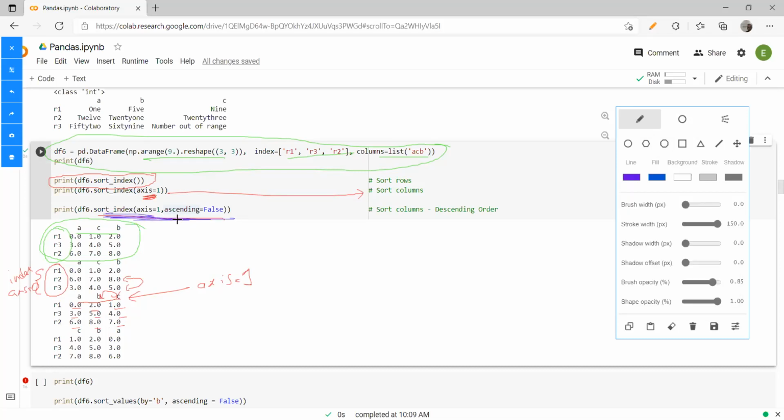Meaning it will be in the descending order of the columns: C, B, and A. So it's a descending order of the columns. And you can see over here 1, 2, 0, it's arranged as per descending, C first, then B and A. So when you say axis 1, it means that you are talking about columns.